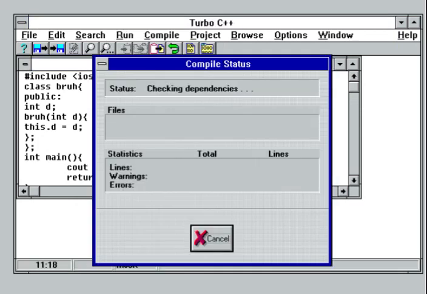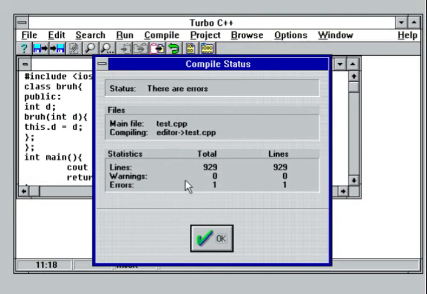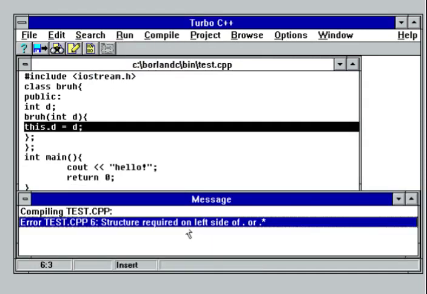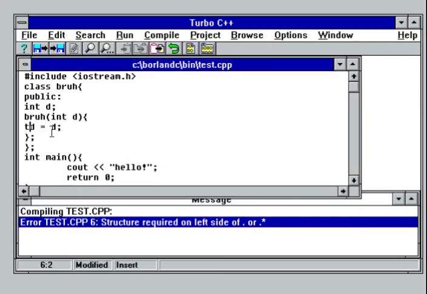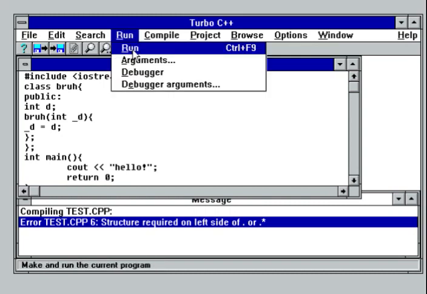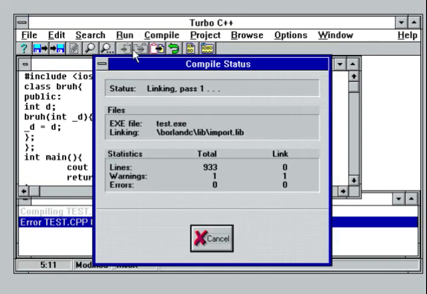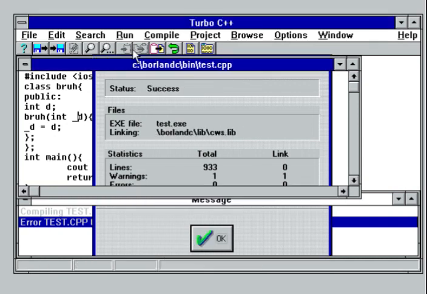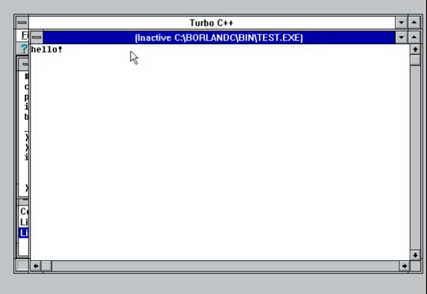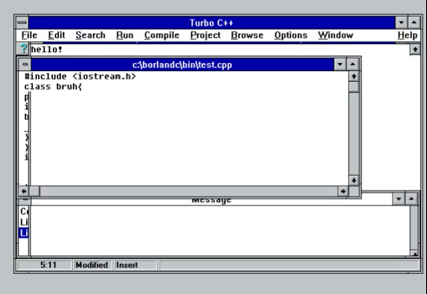Can I just run without compiling? It will automatically compile. Oh, it's reading the entirety of iostream. There are errors. I don't know why that's kind of funny to me. Structure required on the left side of. Okay. Maybe this didn't exist back then. Let's use that under support. Sometimes you gotta make concessions. Linking pass one, like I said. Warnings, but no errors. That's nice. Okay. Hello. Hey! We compiled. That's nice. It's a nice change of scenery.